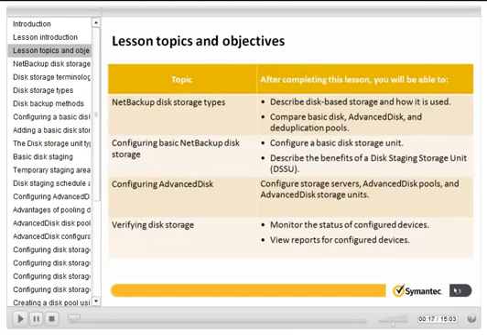We will compare basic disk with advanced disk with deduplication disk pools. We will also take a look at configuring basic NetBackup disk storage, creating basic disk storage units, and also showing you the benefits of doing disk staging storage units, commonly referred to as DSSU. We will configure an advanced disk using advanced disk pools, storage servers, and advanced disk storage units. Then we will verify disk storage.